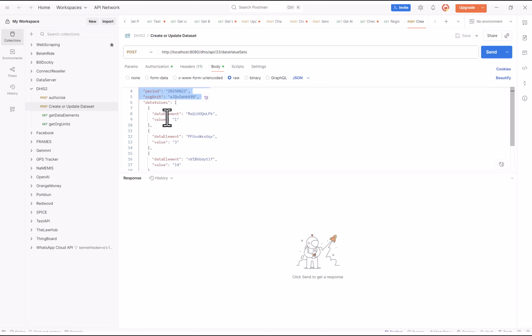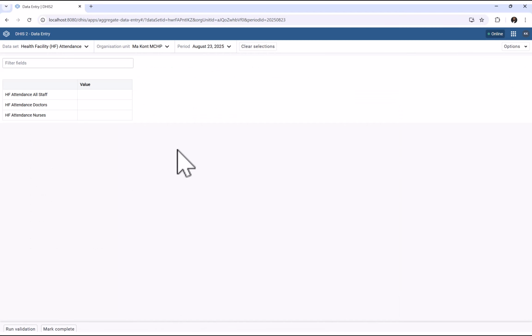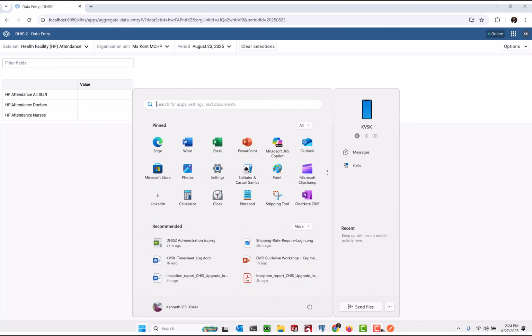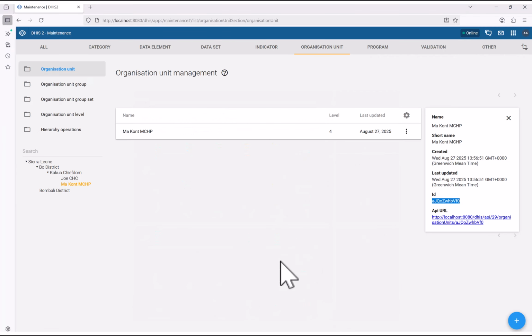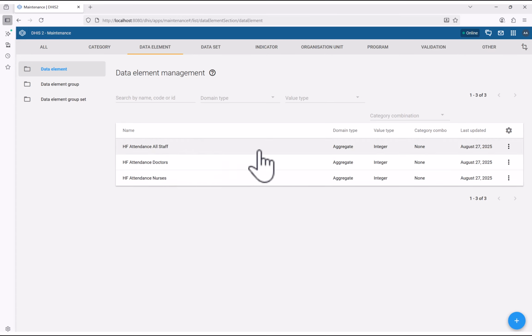Now we come to the data values. For the data values, you have your data elements. Each of them has IDs, data elements, like your questions. So the IDs, we need to also take those and bring them here and set those values. So our data element here, let's go back to this is the section here. So data element. Now we need to get this all staff.